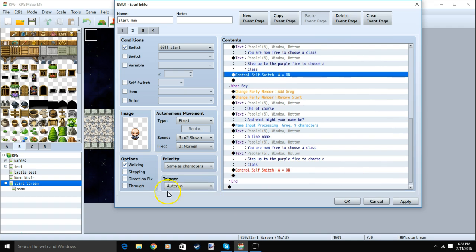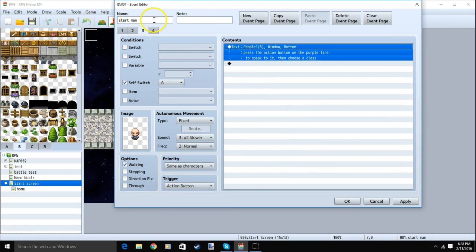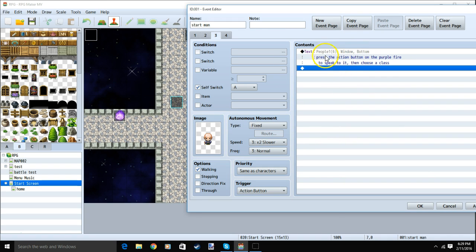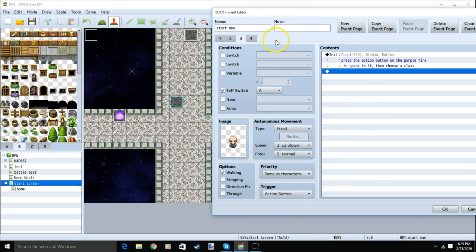After this, make sure your trigger is set to auto run, and make a new event page. On this event page, change the condition to self switch and choose A. Set it to action button, and then add text, which again tells the player to talk to the purple fire to choose their class. What this event page will do is make it so that if our player talks to the old man again before heading to our purple fire, he will redirect them back to the purple fire.